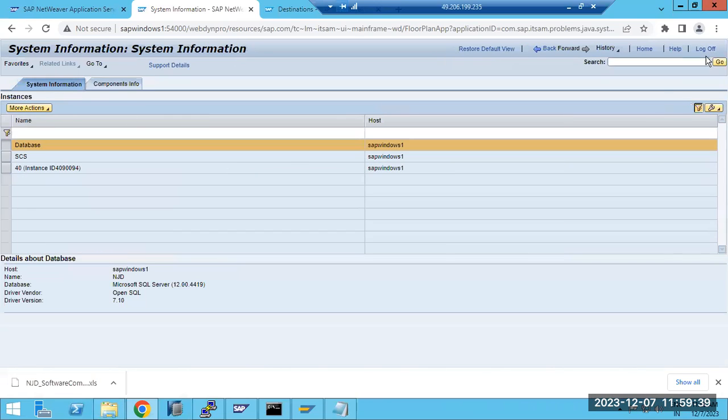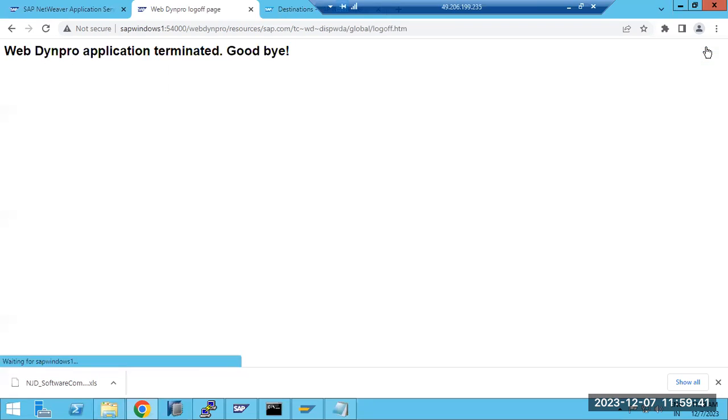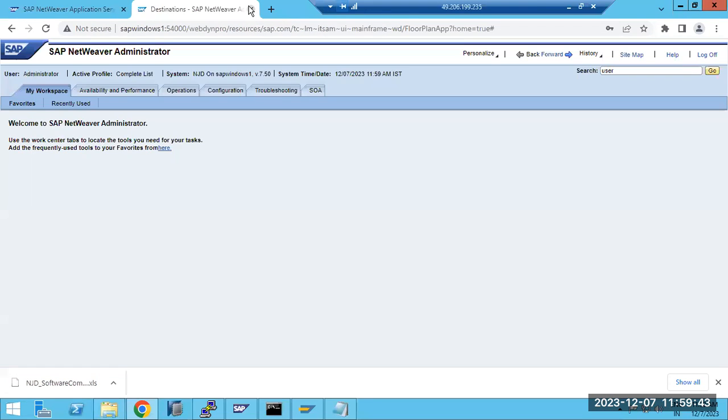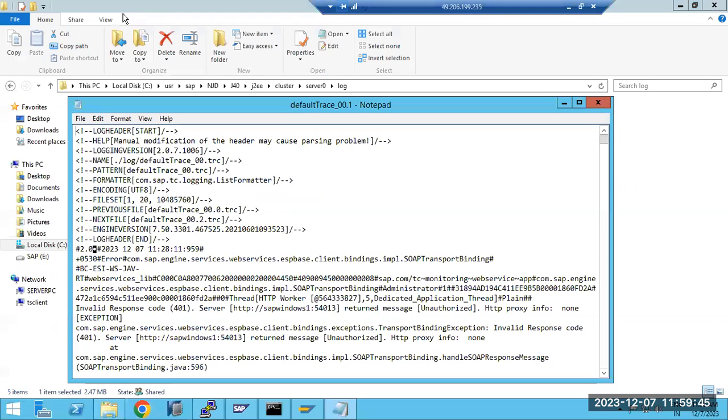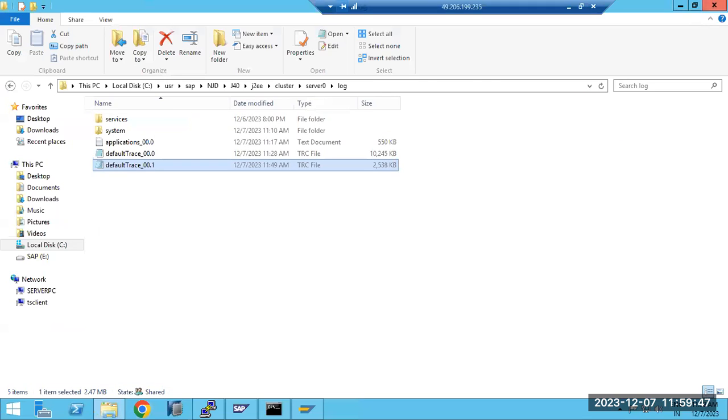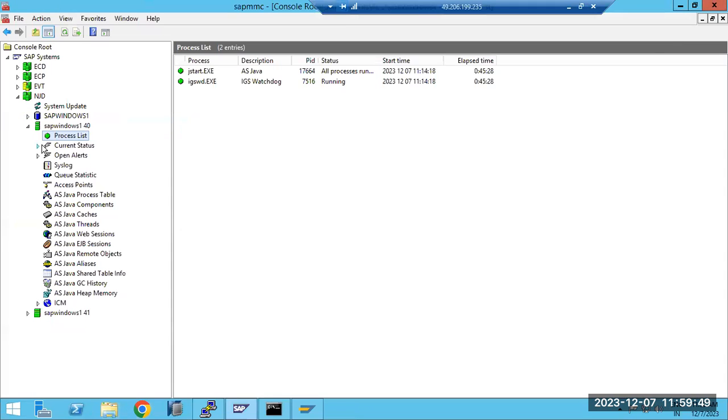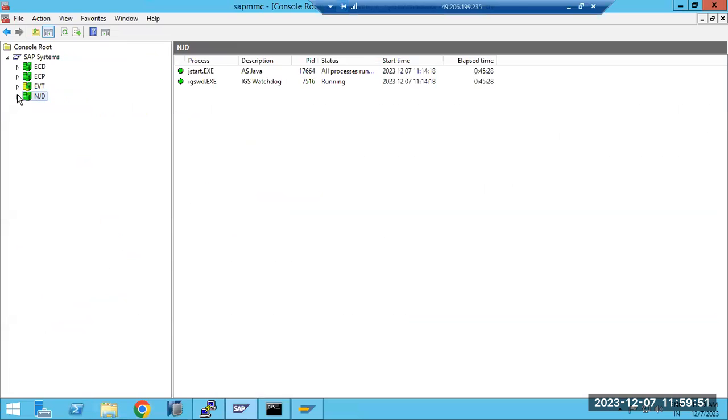First of all, log in and see the user experience, how it will be and everything here. Just practice. Tomorrow we'll go for more on the pure administration part. All the administration part we'll discuss tomorrow.